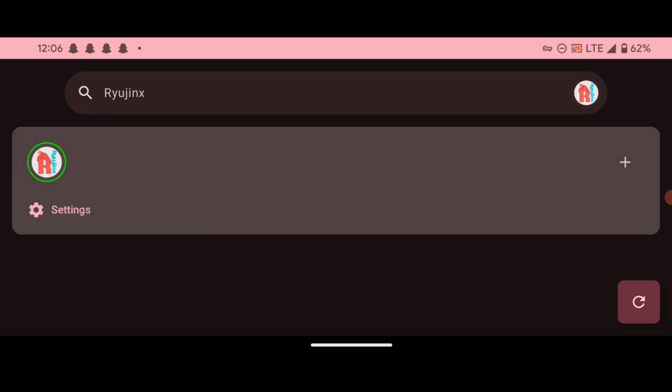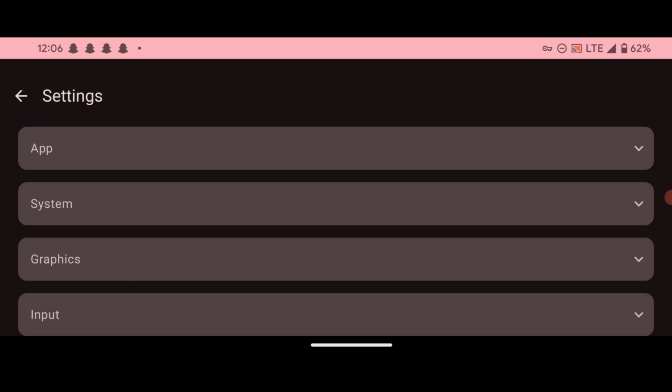Okay, so this is the interface of the Ryujinx Android emulator. So I'll be teaching you guys how to fix the firmware issue, so don't worry. First of all, let's install our product keys. Let's do the necessary things first. To install, just press on this thing over here and then select settings, and then under the app select this one.